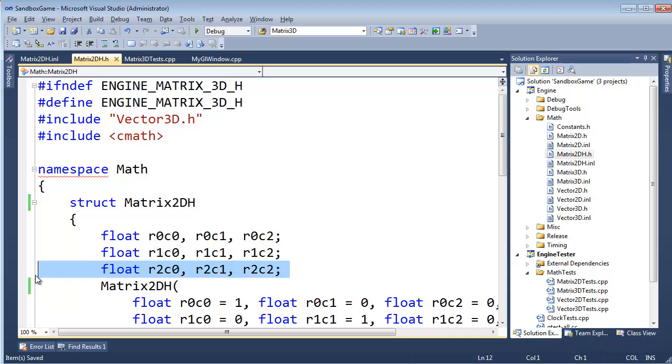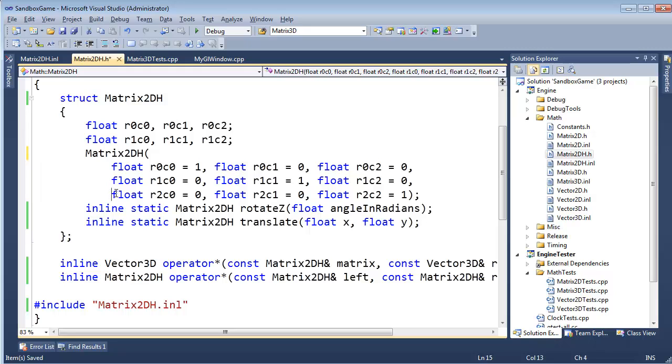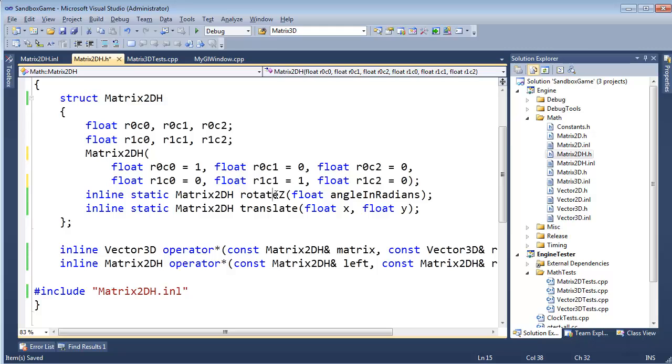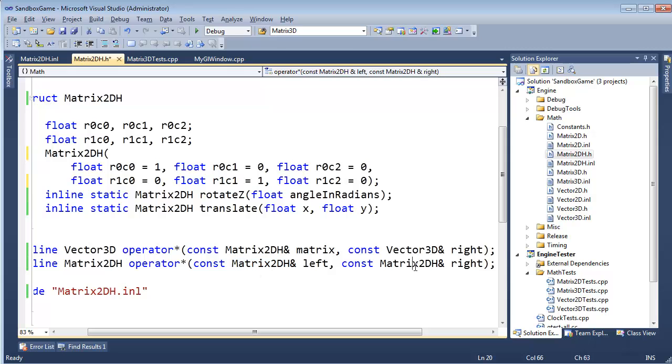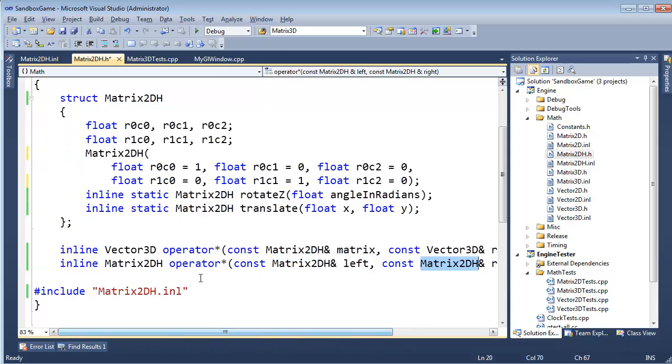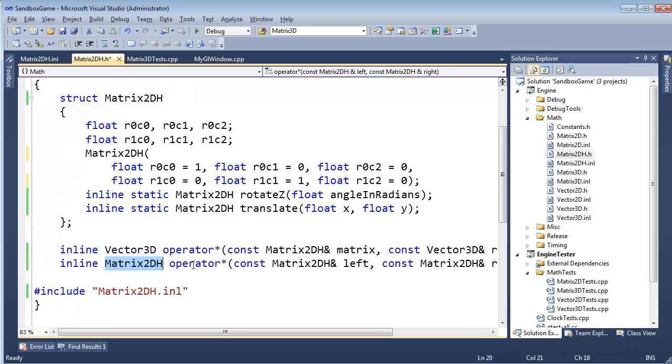Now, here's the kind of hack and slash. Remember, we don't have this last row. Let's eliminate that last row, and we'll eliminate that last row here as well. We have a rotate still. We'll have a translate. We're going to have a multiplication against a vector 3D. That's correct. And we will also multiply two matrices, Matrix 2DH against each other, return a 2DH. So this file, I think, is good.